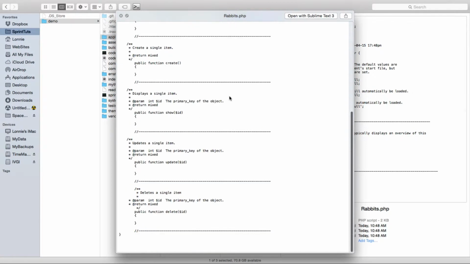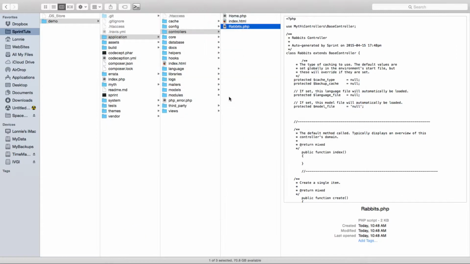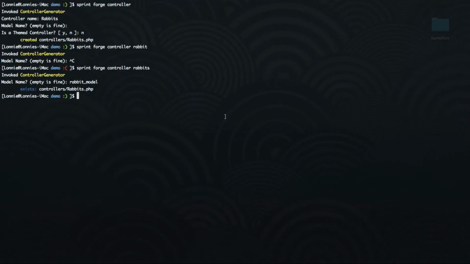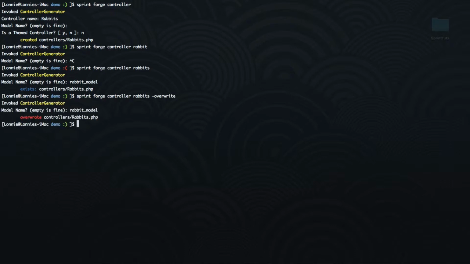One small issue. It already existed, as it told me here, and I should have noticed that. It tells us that file already existed, so it's not going to overwrite it. To make it overwrite, we just need to tell it to, oops, I can't type today. Need to tell it to go ahead and overwrite those files, and this will work for any of the Forge generators that exist currently. There we go. Model name is rabbit model. It tells us right there that we overwrote the file.